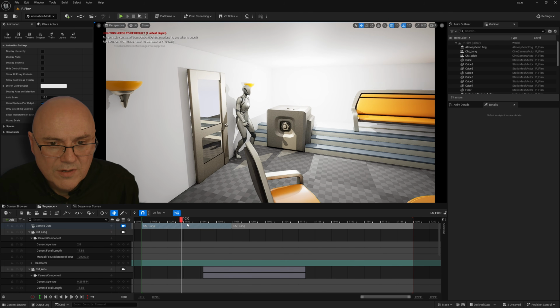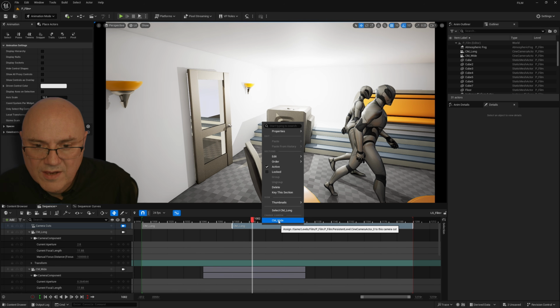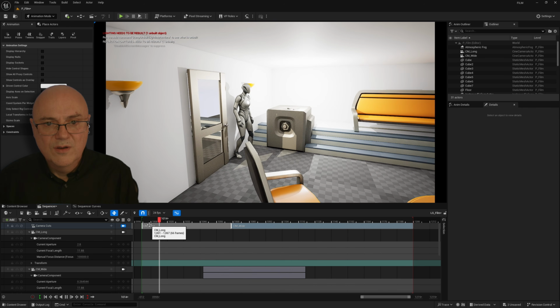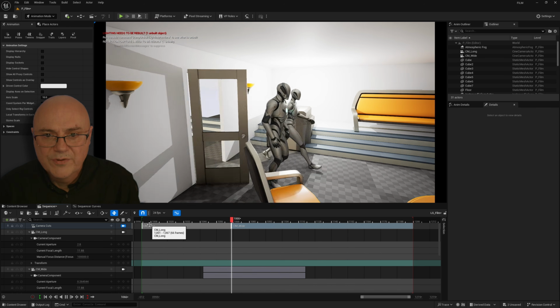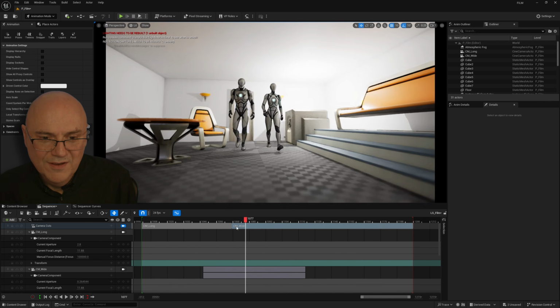So there's the long camera, and then I'm going to cut to the wide just here. So right mouse button, CM wide, and so now it will go from that shot as you come through, and then we're going to cut to that one. Movie making, there you go.